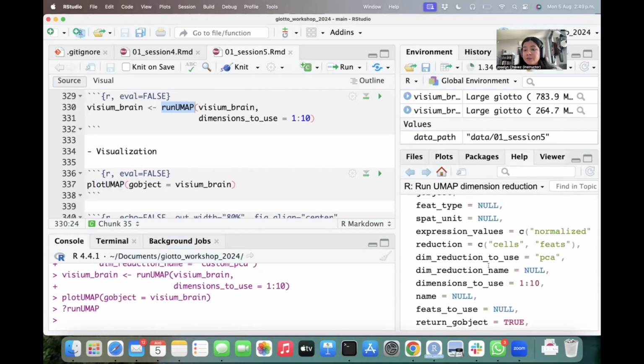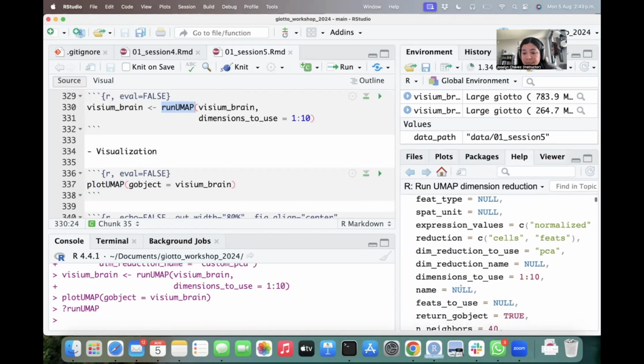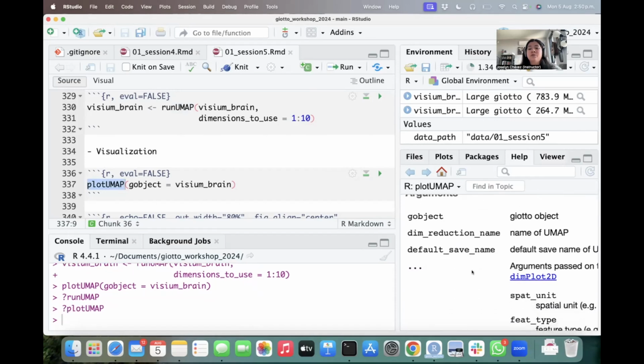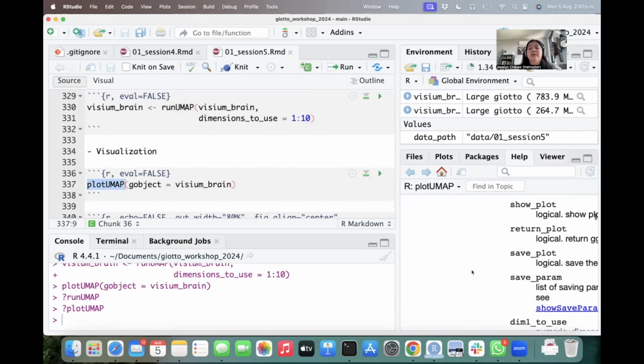result. So I believe if you change name, instead of saying null, you put a different name here, then you can create multiple UMAPs and save all of them in the same Giotto object. And then for plotting them, you can also call them by the name that you have assigned before. If you don't provide anything, the automatic name is just UMAP. And then the plot UMAP function will also look for either that automatic UMAP name, or you need to specify which name you want to use.